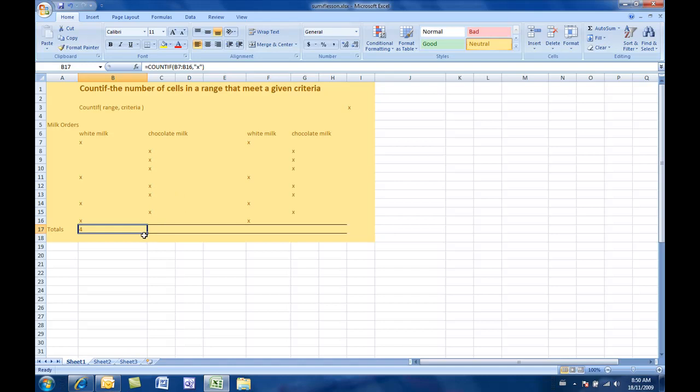Now, you're going to want to copy and paste this over, and before you do, I always ask myself the question, if I copy this formula over, every cell in the formula follows me. So B7 to B16 turns into C7 to C16, and there are no other cells, so this is going to work beautifully. Okay, so now we know that we have 4 white milks and 6 chocolate milks.